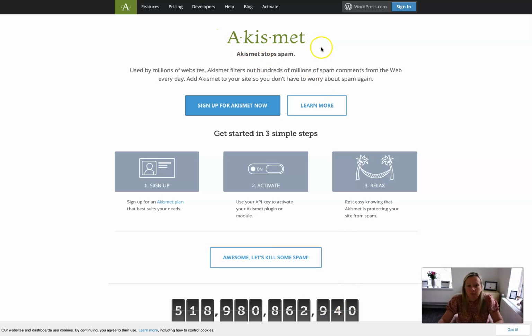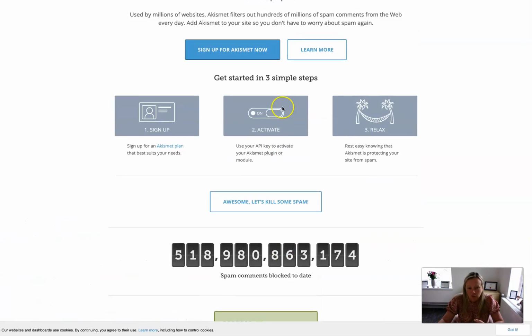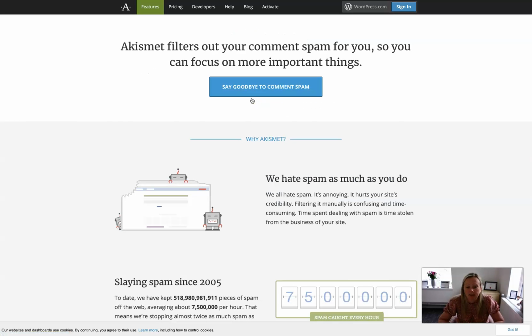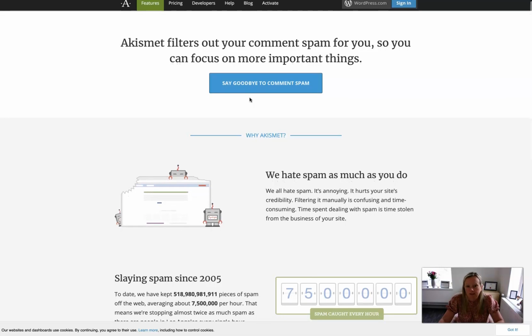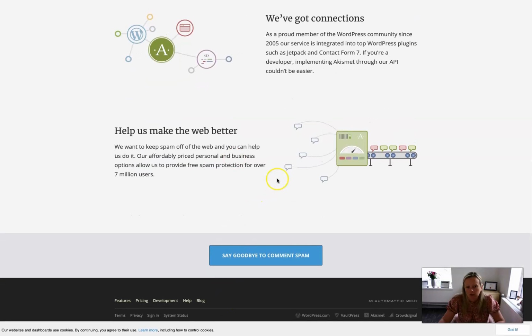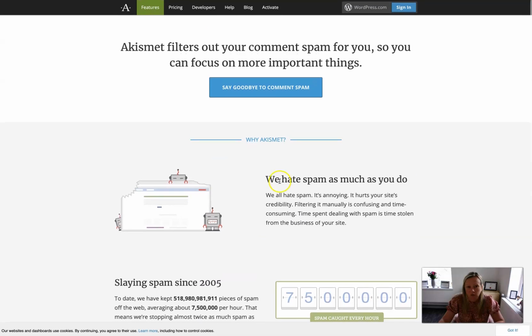So the first one is a plugin called Akismet. This is a paid plugin, so you do need to sign up for a plan, and what that does is, like it says, it filters out hundreds of millions of spam comments from the web every day. It also works on your contact form as well, and you can go on their website, it's akismet.com, and look at their pricing and the different features that they offer. Like I said, it will cut down on spam, but it won't totally eradicate it. Comment spam is what it does the best, so you can pay for a plan for that and use that on your website.